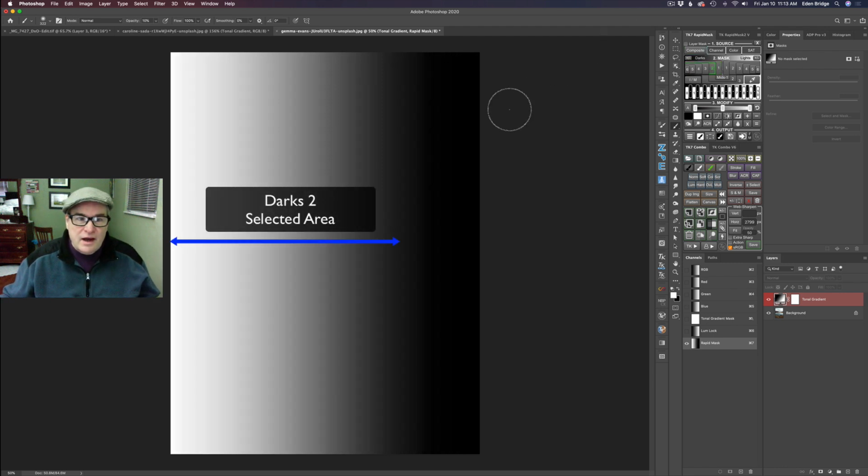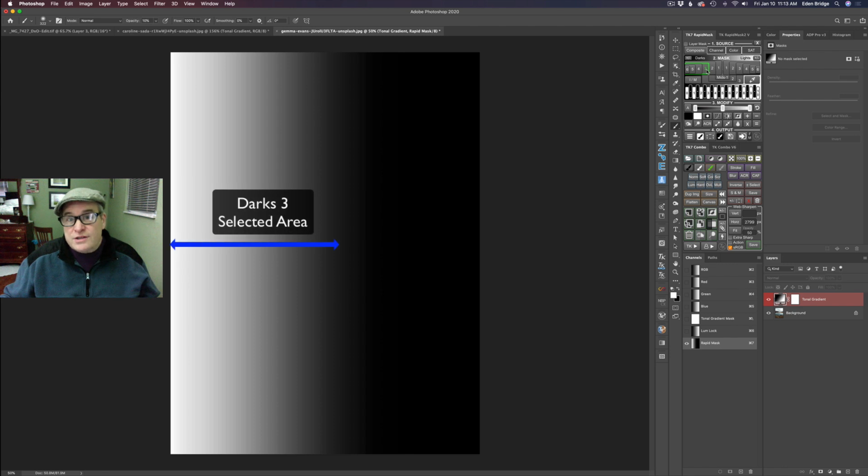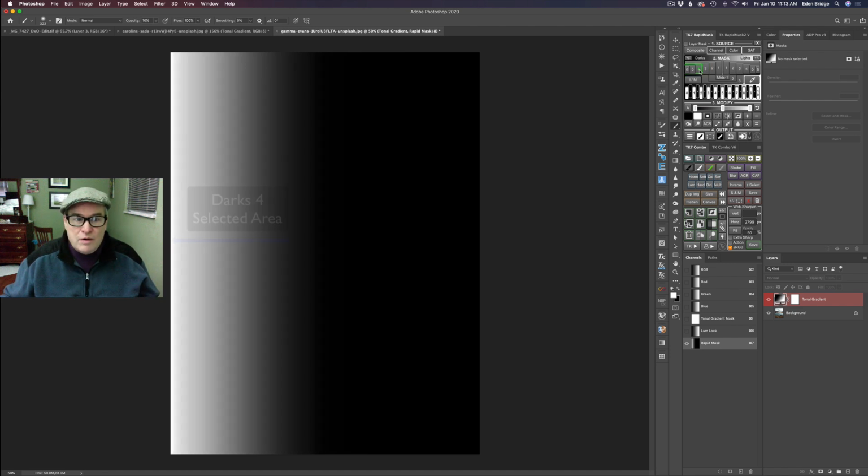Okay, we're seeing less of the dark tones being selected. We're narrowing them down. Let's go to 3. So we can target just certain dark tones of our image or certain light tones. Now let's go to 4 and 5.